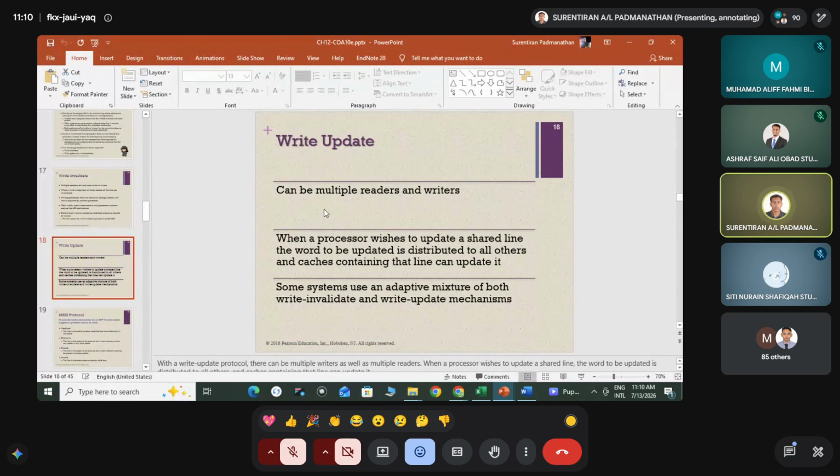So there can be multiple readers and writers. When a processor wishes to update a shared line, the word to be updated is distributed to all other caches containing that line so it can be updated. So before this, we have one processor with a cache, right? This one will be updated, distributed to all other caches containing that line, and they can update it.